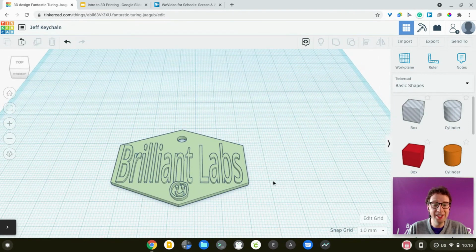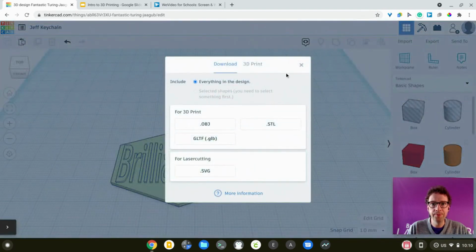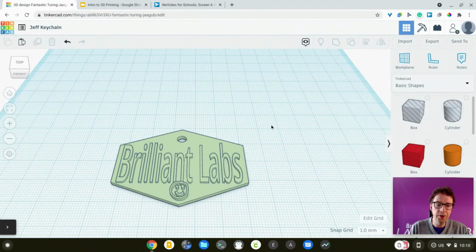So if you signed into TinkerCAD using a class code, your teacher will automatically have access to this. But if that's not what you did, you'll just hit the export button. I always suggest making sure that you have everything in the design is checked. And then you can download it for 3D printing as an STL file. So when you click that, it will download it onto your computer, and then you can email that to somebody, or you can send it to a program like Cura that you can use to get the file ready for 3D printing. And that's it.